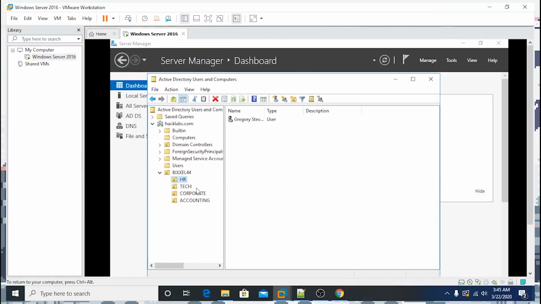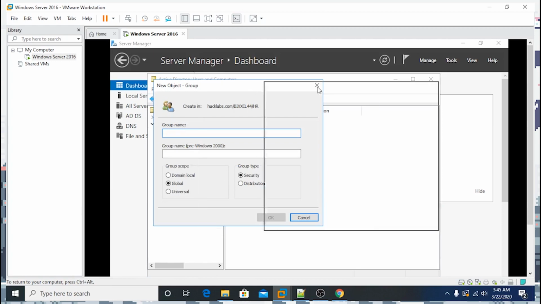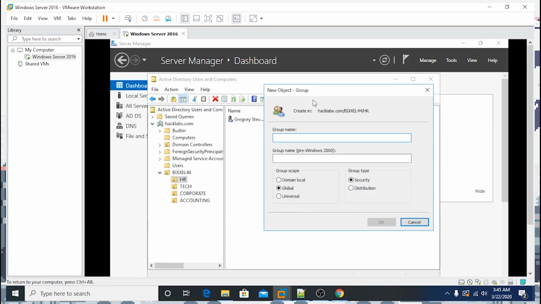So after we created users and OUs, the next thing we're going to want to do is actually create a group. So to create a group, go to the OU or container you want to create the group in and hit new group. And so what are groups? Groups basically store a whole bunch of different Active Directory objects, such as users and computers, into one big bunch, and it can link them to other OUs as well.